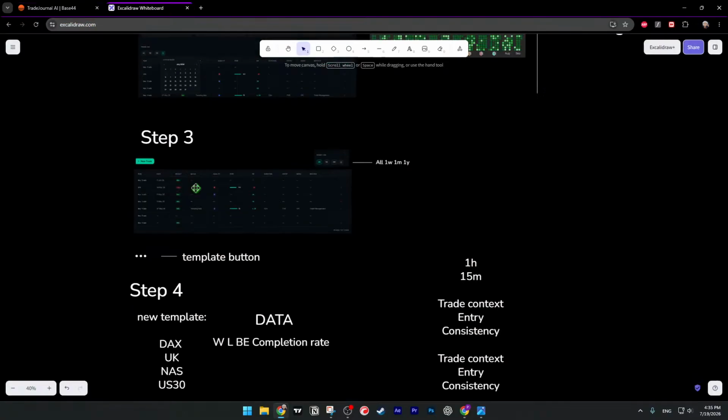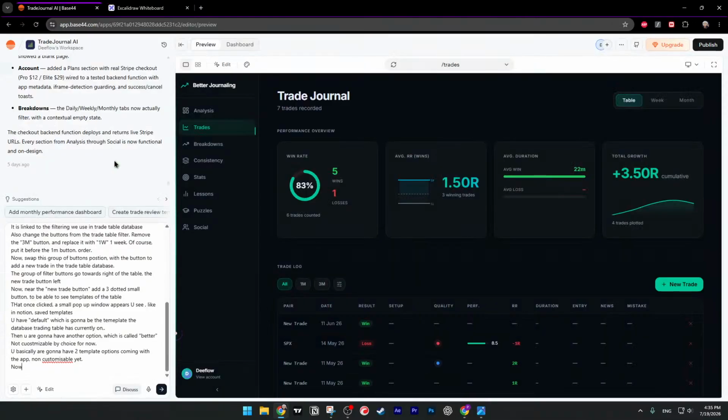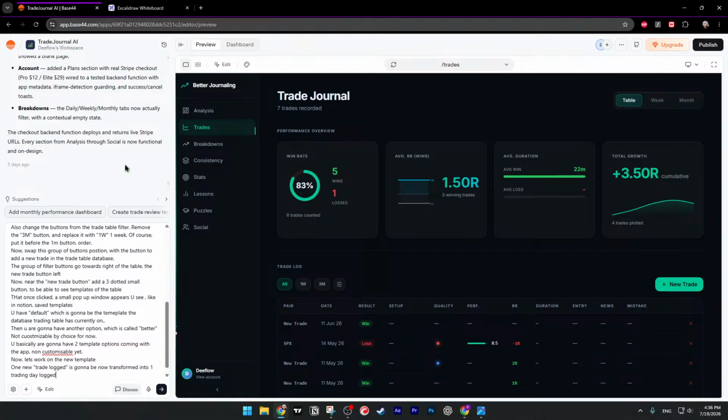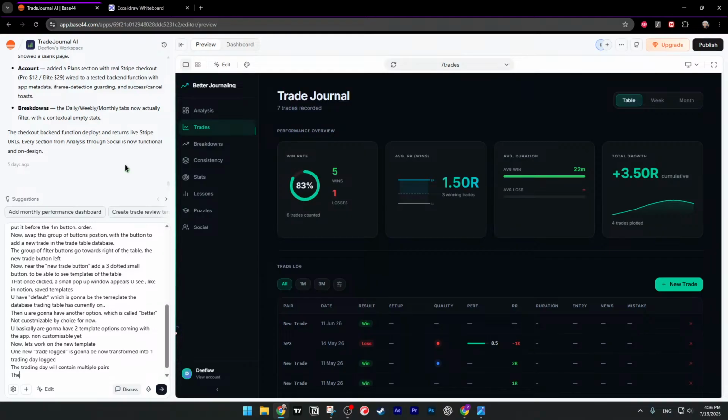Boom, we saw the order, we had a template button. Now let's work on the new template. One new trade log is gonna be now transformed into one trading day log. The trading day will contain multiple pairs.